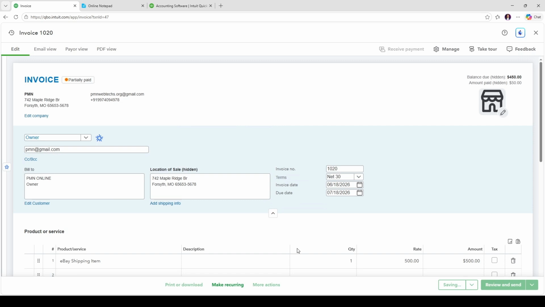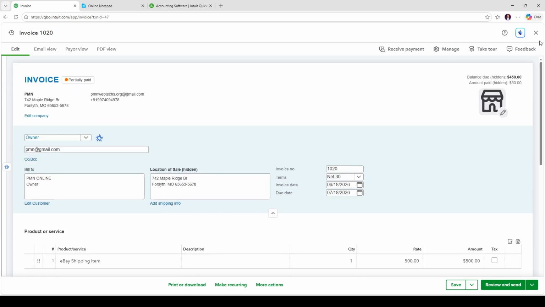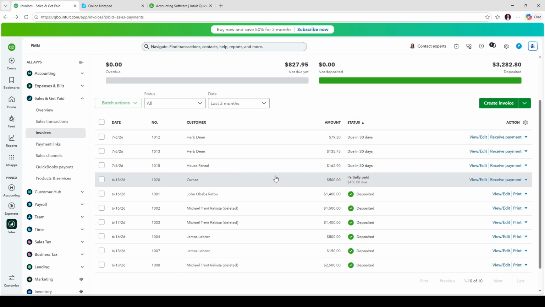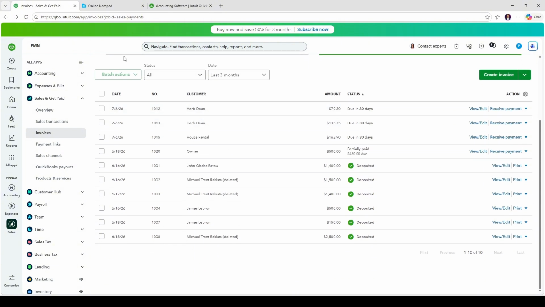Changing an invoice number in QuickBooks Online might initially seem a bit daunting, but once you've enabled the necessary features, it's a straightforward process. With this simple guide, you can correct invoice numbers quickly and effectively, keeping your records as accurate as possible. That's it for this tutorial on how to change invoice number in QuickBooks Online.